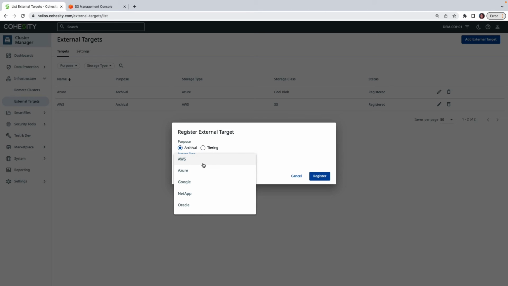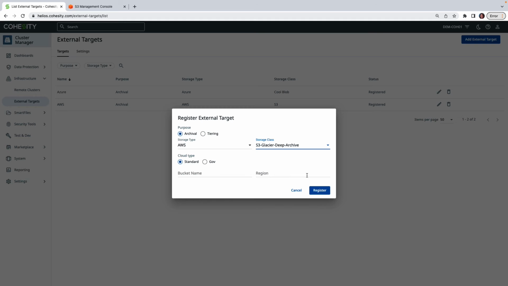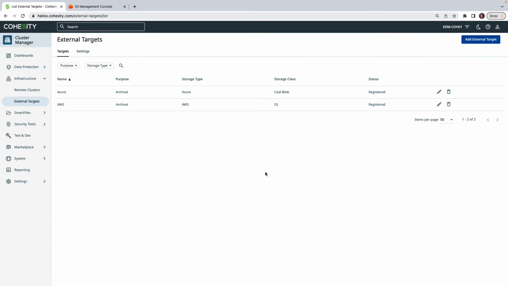Or maybe you need a different storage backend type. So if I click AWS in the storage class, maybe I need S3 Intelligent, or I want to go to Glacier Deep Archive on this data. I certainly could. I'm going to go ahead and click cancel because we're going to leverage this AWS external target today.